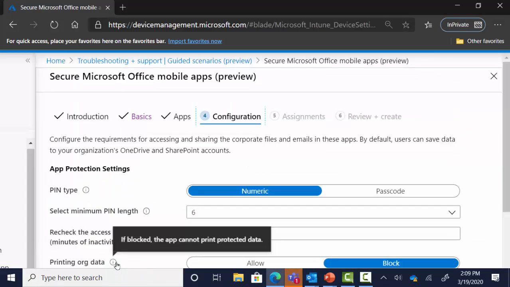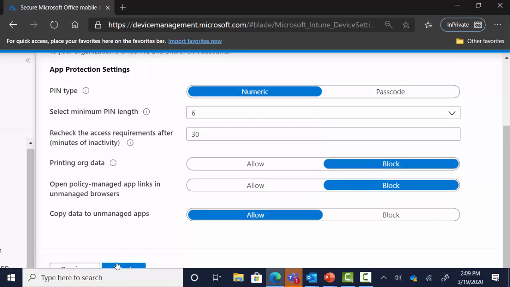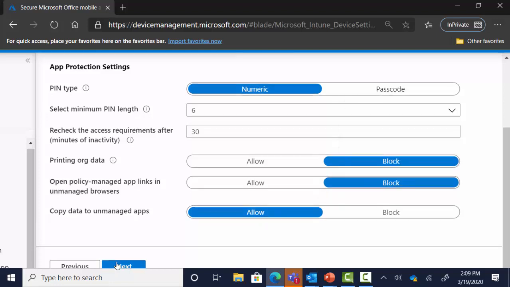And then finally, this is where you will set up your app protection settings. There's a whole different session that we did on app protection in Intune with iOS and Android, so go look at that if you want to brush up on that. But here's where you go set those settings, configure them the way you like, click Next.